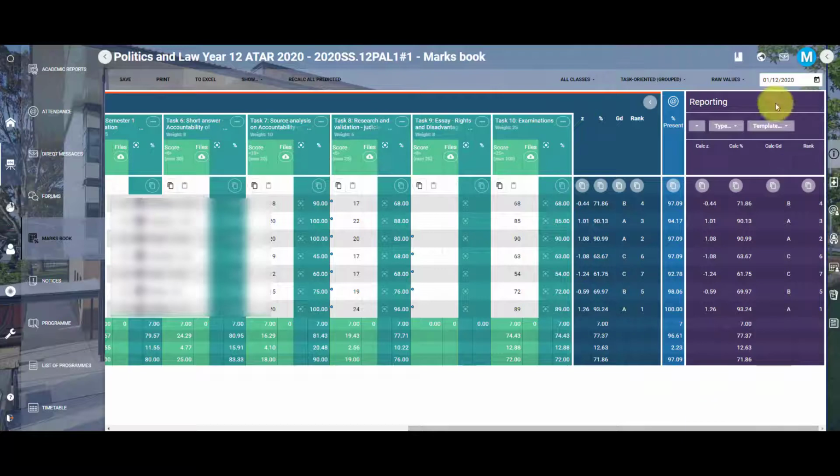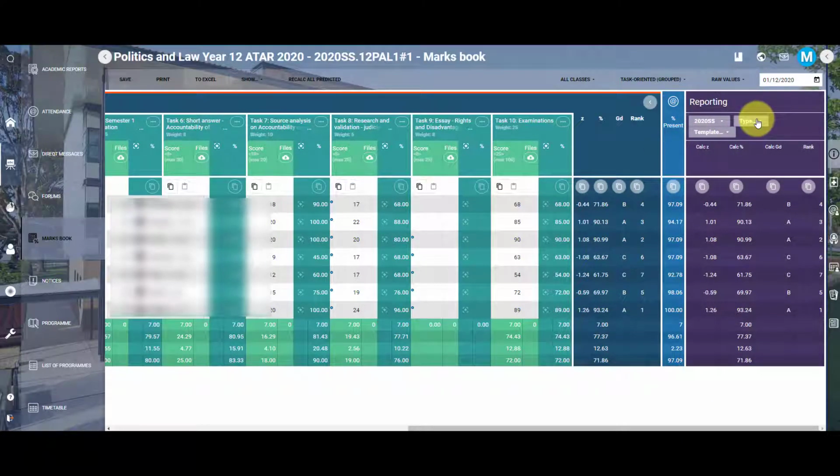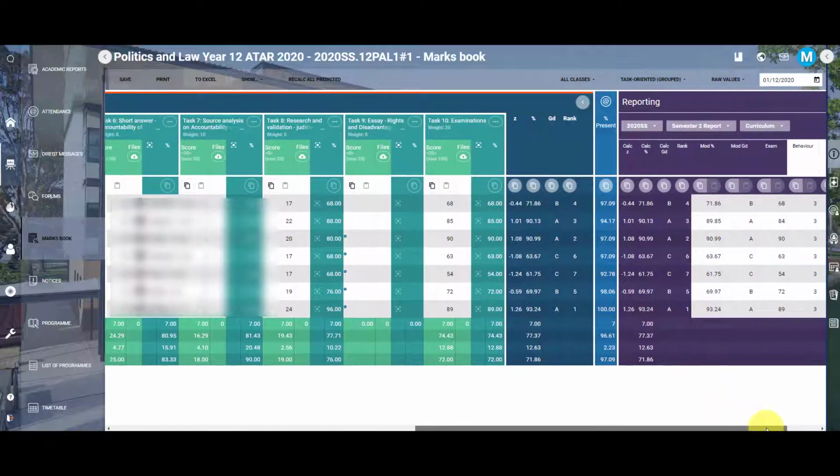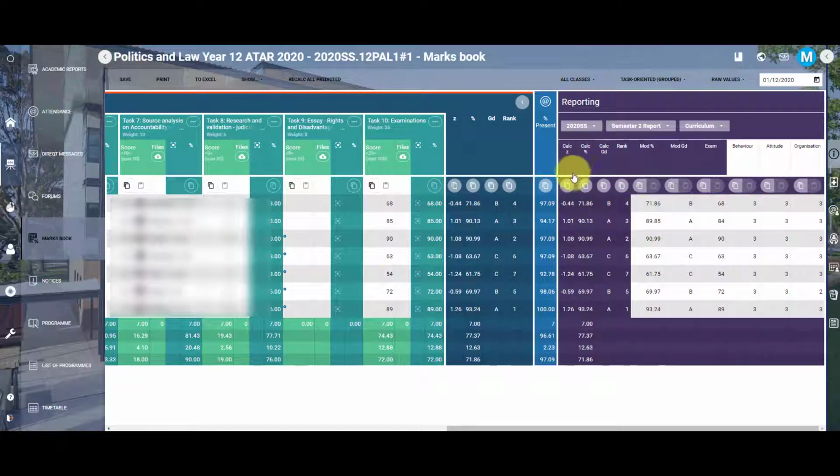Over further on the purple section, we have the reporting section. Okay, so I can see then if I go to the semester 2 report and choose curriculum rather than wellbeing, you can see I can transfer these results here that have come directly from the marks book and transfer them into the reporting section here. All right, so it's easy to do that.